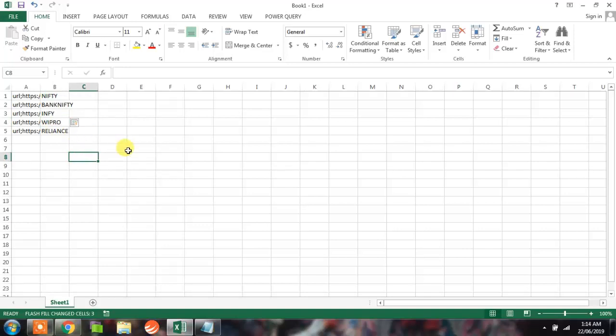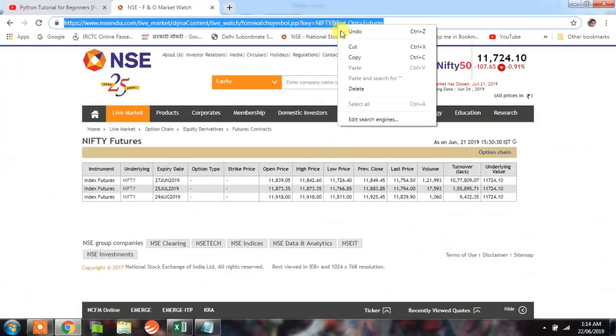First part is done. Now we need to record a macro, but before that we need to change the name of the sheet 1. So we'll change the name to FUT data, and we'll make sure that we have this URL copied.